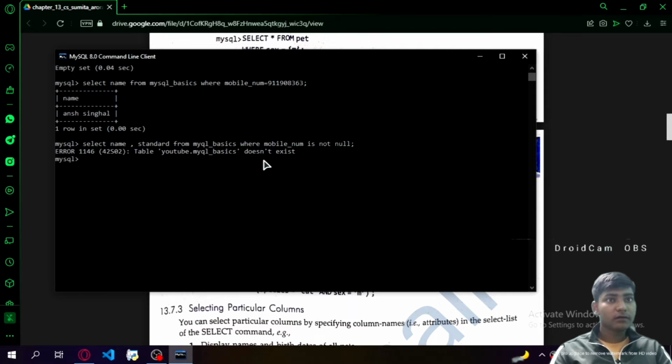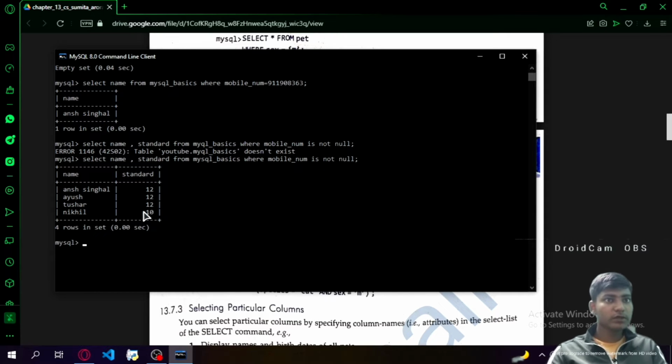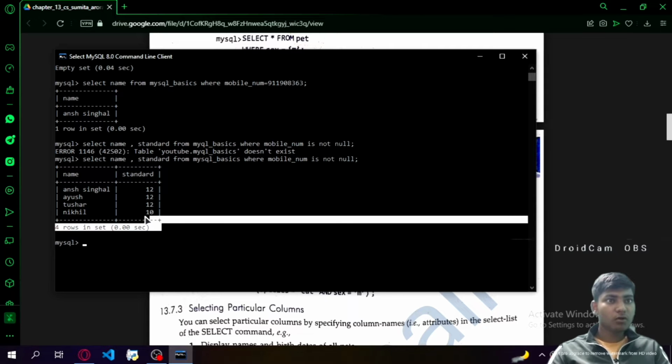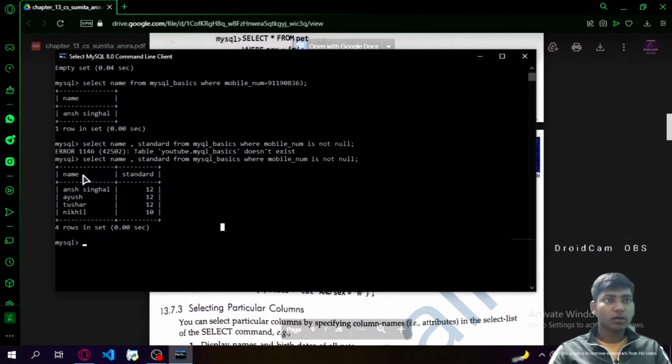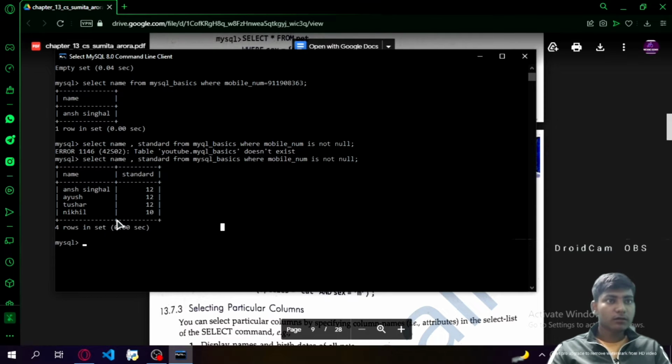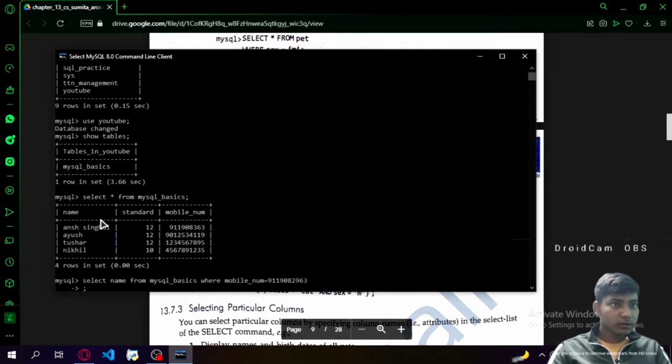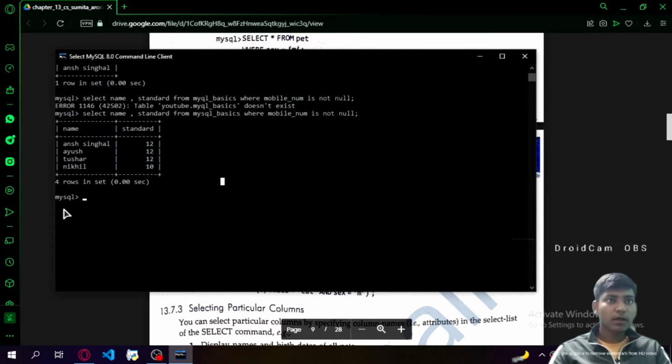Okay, error. MySQL, I made a spelling error. Yeah, so here you can see where the fields are not null. Mobile num is not null. It has selected all the name and standard. Let me check. Yeah, I have four. There are four. And guys, you can insert null value in a table.